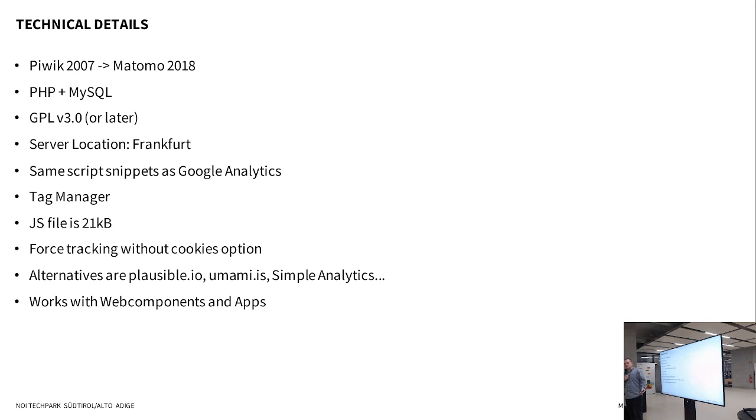And it's based on PHP, and you have a MySQL server in the background. So if you host it yourself, you also have to set up the MySQL server and everything. And the license is GPL version 3 or later, so it is copyleft and it's free and libre software. And if you use the cloud service, there are several locations, also in Frankfurt, in the European Union, so you are sure that the data is in Europe and cannot be accessed by the US government.